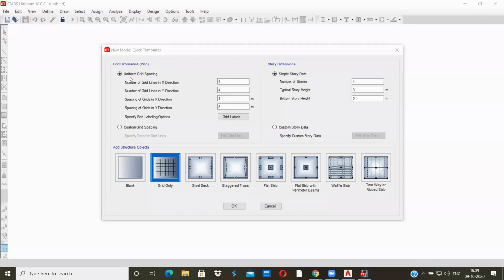The first option is uniform grid spacing. Uniform grid spacing is when all the columns or all the grid lines are spaced at equal intervals. It is a very rare case that this happens, because usually not all the columns or grid lines are spaced at equal intervals. They will be spaced at different intervals. Maybe a 1% chance this will happen, usually it will be different spacing.